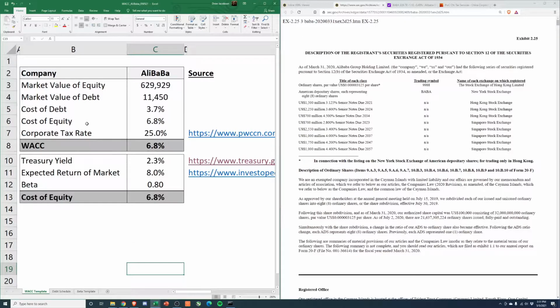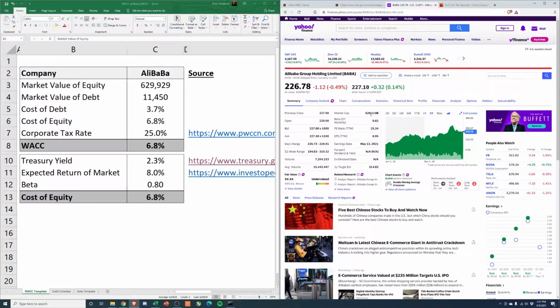First thing, market value of equity, and this is all in USD. It looks like it's actually down slightly from when I put this together a few minutes ago. So 626 billion, market value of debt 11.45 billion.